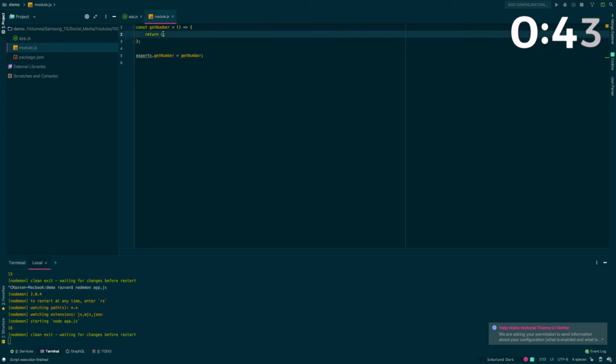If we go and change something inside our module.js file, you'll see that the app will automatically restart and show the new result.